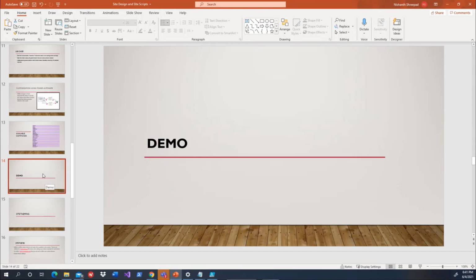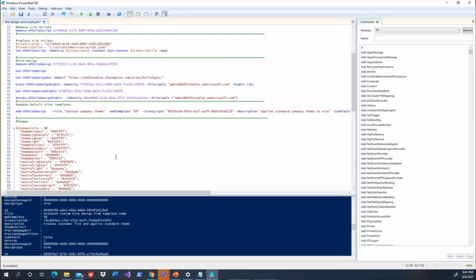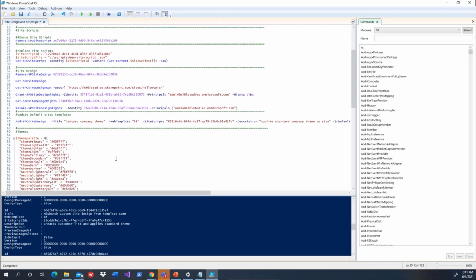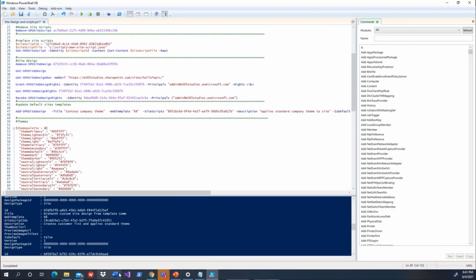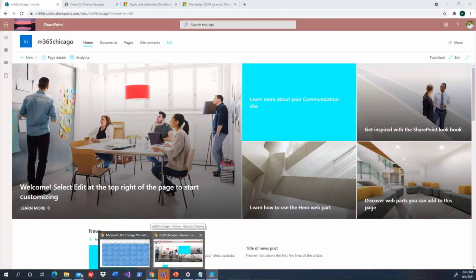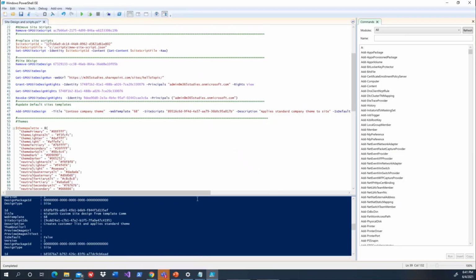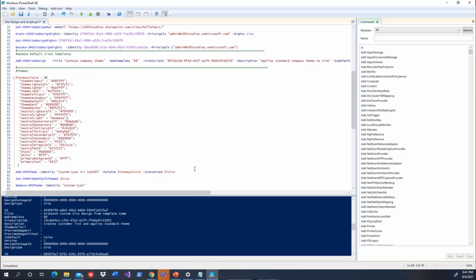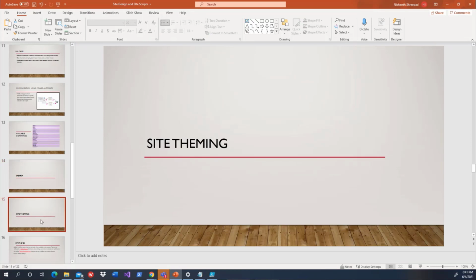So we have covered in this session how a site design works, how a site script can be created and attached to a site design. And we have seen various options that we could do with PowerShell. Again, this is all pretty much straightforward, but if you need any kind of help, please feel free to reach out to me at any point of time on my LinkedIn profile. I can share the scripts with you, help you with the script and all those things, and we can work together on this. So let's go into the next topic, which is site theming.